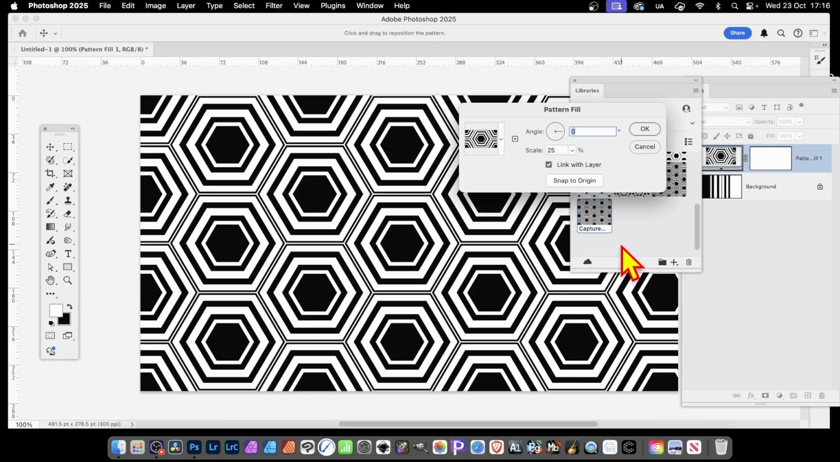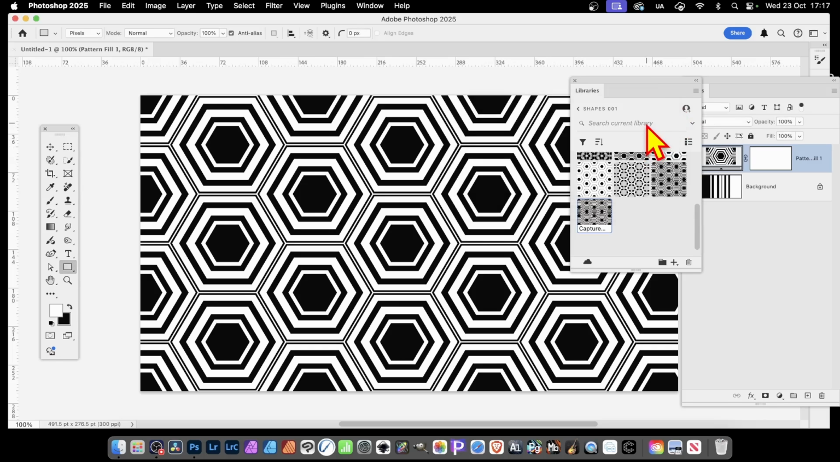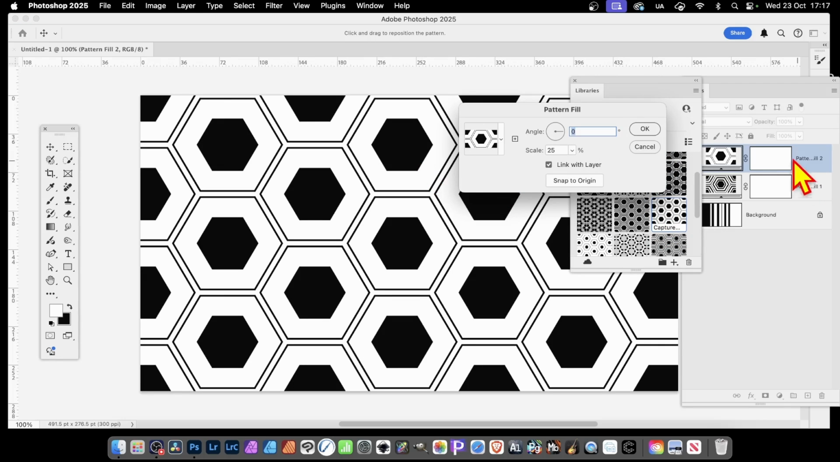So now you can see you've got that pattern fill. You can then modify the scale, say 25 or 100, and then click OK. And there you have it, a very quick hexagon pattern applied in Photoshop. And of course you can go and select any of the others as well. You can see some others here. So simply click and another one that's added. And again, set the value and click OK.